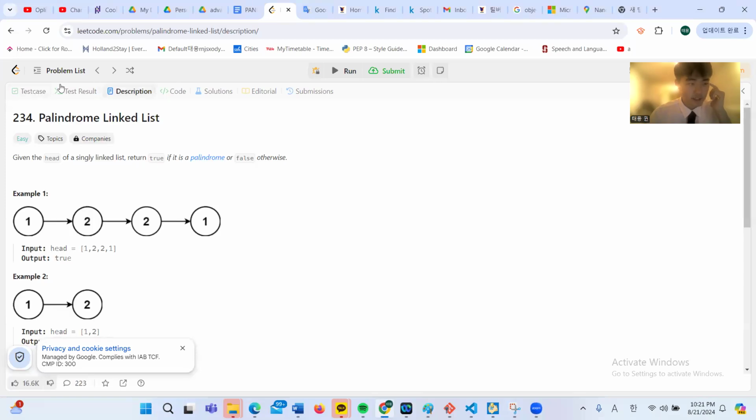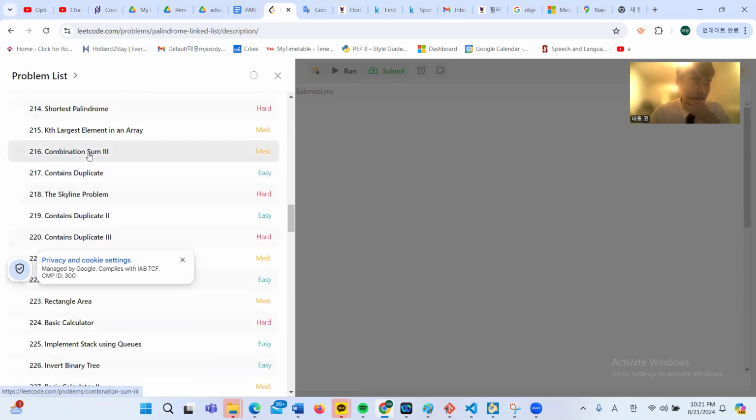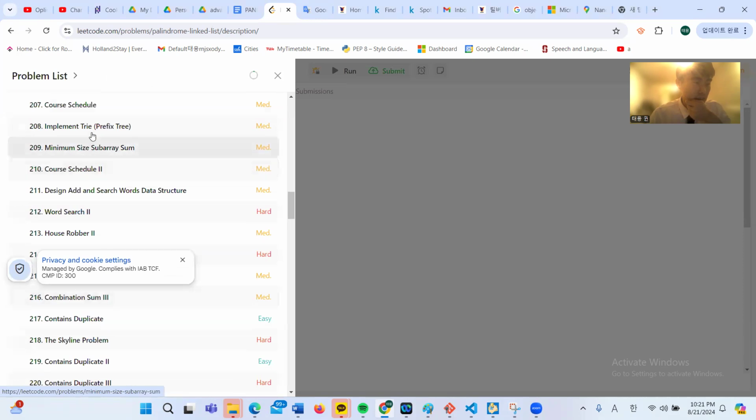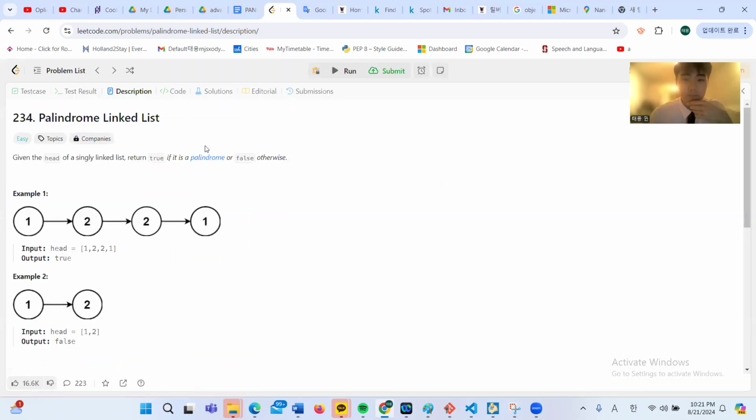Yesterday I told you guys that I was going to do a medium level difficulty question. So I was doing this, implement trie, prefix tree, but it turned out to be quite difficult to solve. I spent quite some time on it and couldn't solve it, so I decided to do something easier. That's why I moved back to this question, palindrome linked list. I'm going to go back to the medium level question once I figure it out, but for today I just want to do this one.